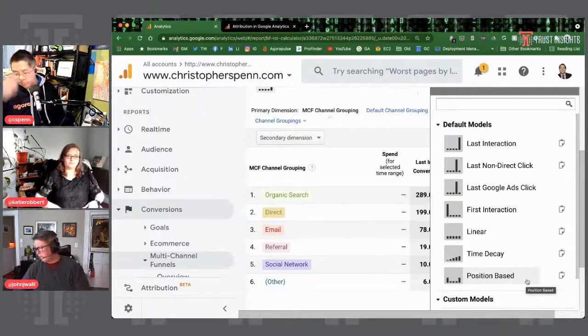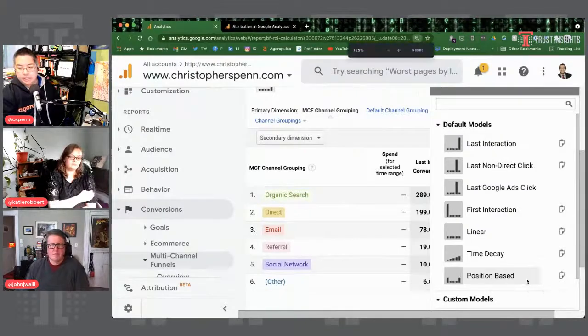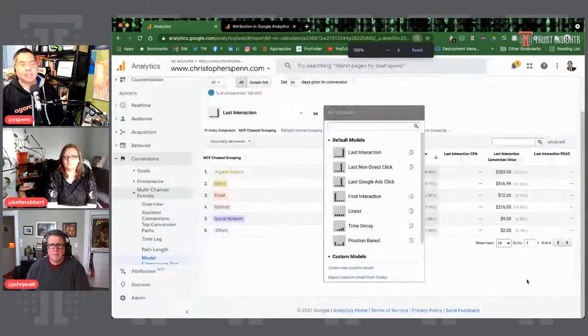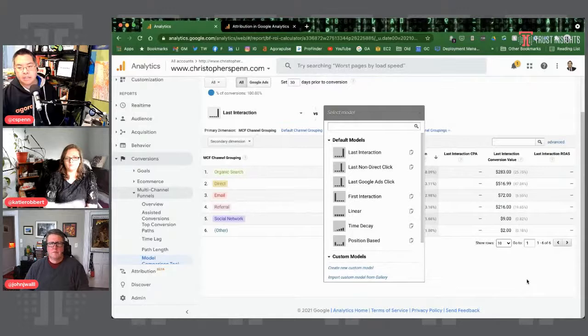One of the things to keep in mind with a lot of these things is you want to have a sense of what's happening in your data and how long the path to conversion is, because the longer the path to conversion, the more complex a model you need. To what Katie was saying, if you have somebody who just comes in, clicks on something, buys it, and they're done, yeah, first touch or last touch is perfectly fine.